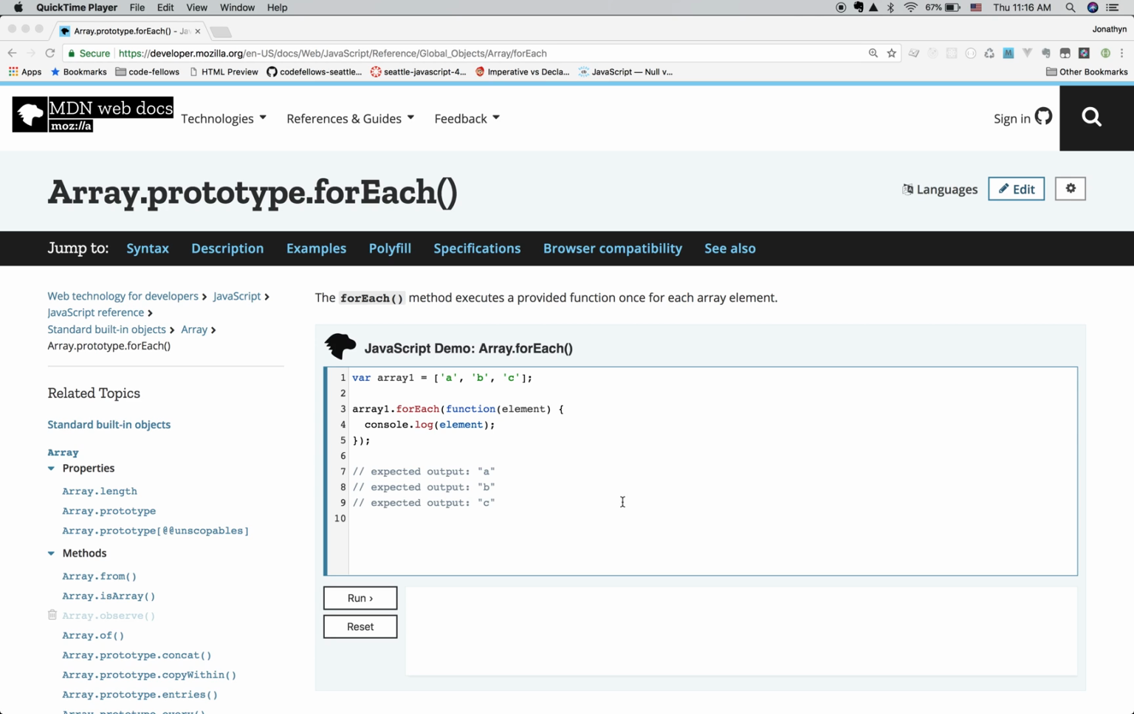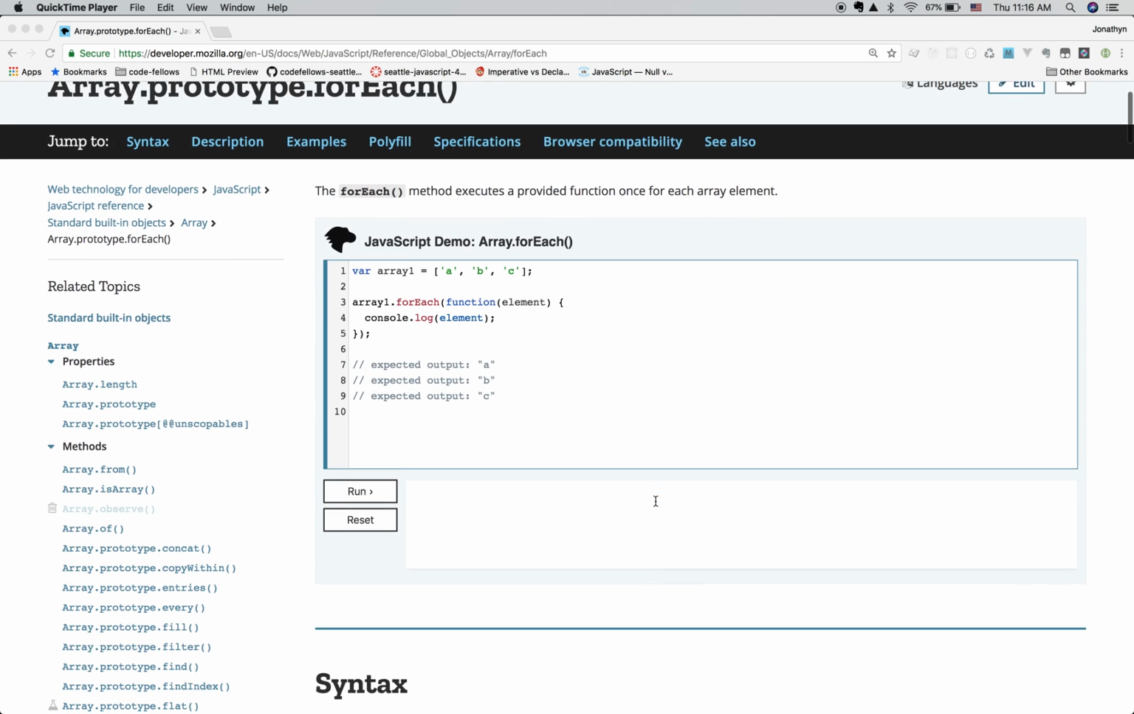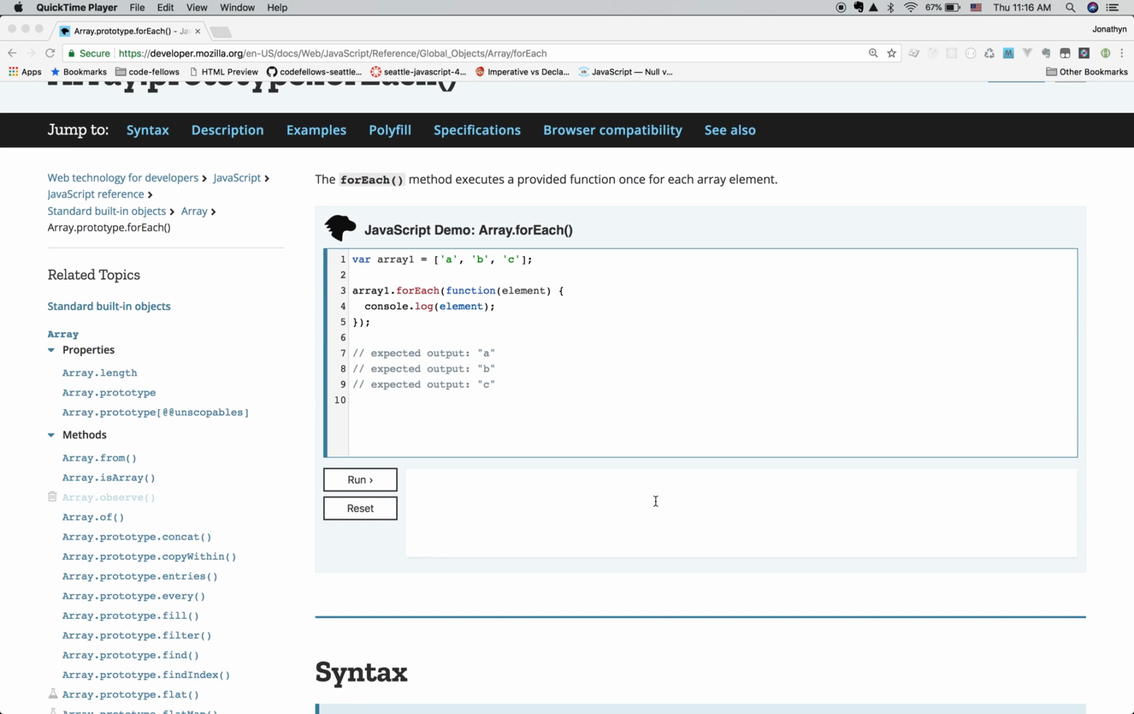So if you go up to MDN, search Google on MDN forEach, you'll see this page. And it says the forEach method executes a provided function once for each array element. So as you see here, we've got array1 with 3 strings in there, A, B, and C. And the syntax is array.forEach. So that means forEach is a method on the array, and then it expects a function inside there.